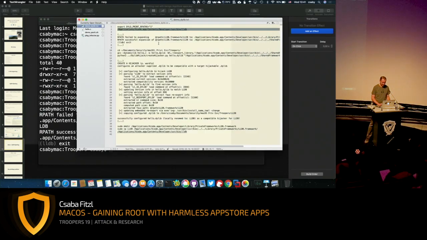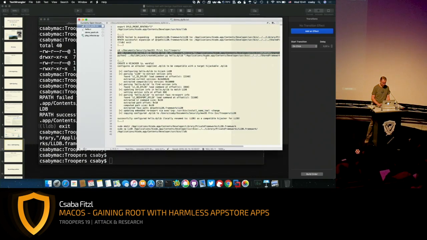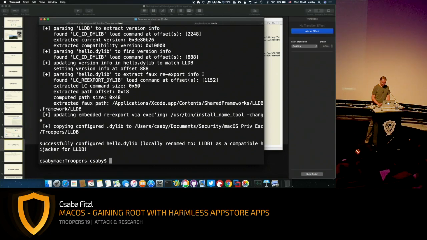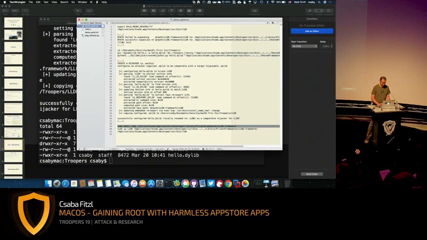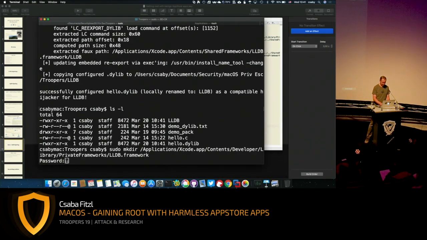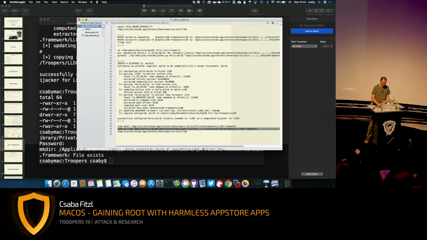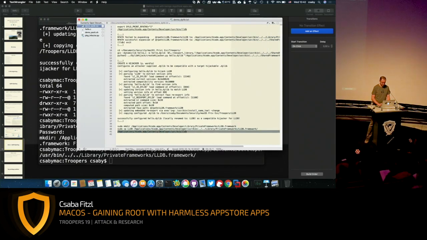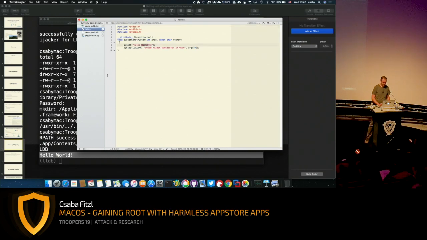I already have the C file prepared, so I can just compile it. Then using Patrick's tool to fix the dylib. So now we have this malicious LLDB. We need to create a folder, and I already created the folder yesterday, and basically then copy the LLDB file into that folder. And then we can run LLDB again, and it says hello world, and the C file I compiled was basically just printf hello world. So easy as that.